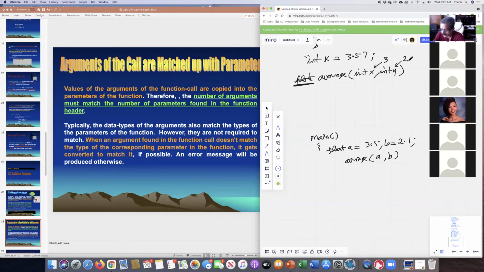Yeah, that's something we discussed in chapter 1. So conversion means the fractional part will be dropped, the integer part will be assigned. So average a b will be fine if that's what you want, if you just want to pass those integer parts. Otherwise, you have to change the average function to have float type variables for the x and y.